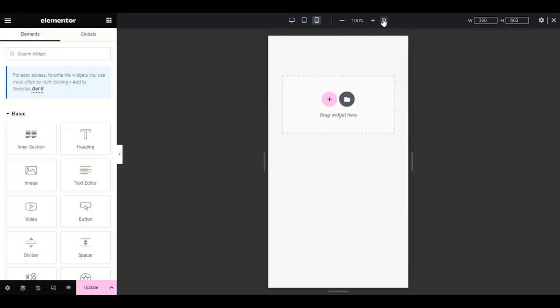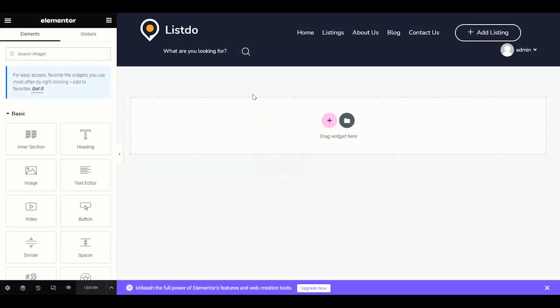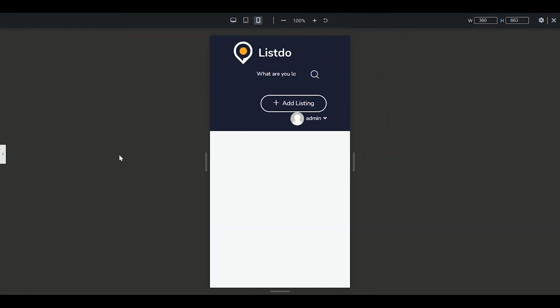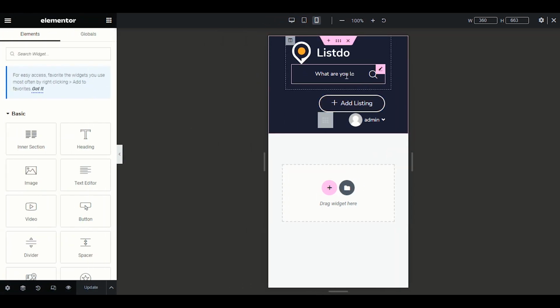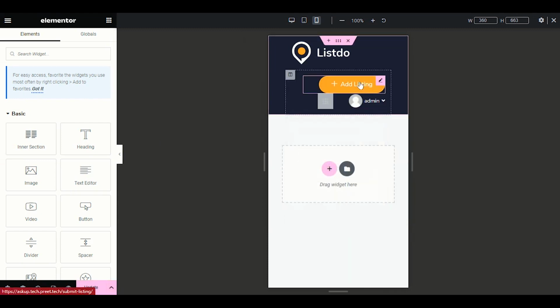I'm sorry for that, let me go back. Let me refresh. Okay, let me open mobile. When you open mobile, just let me make it like this. Now yeah, we really need to remove some stuff. Let me remove this one. Search, add listing, we can remove as well.